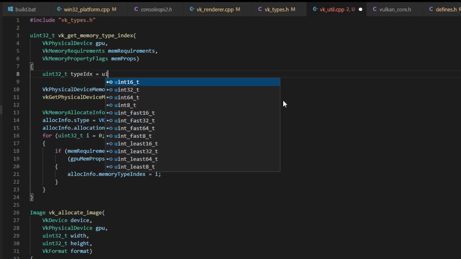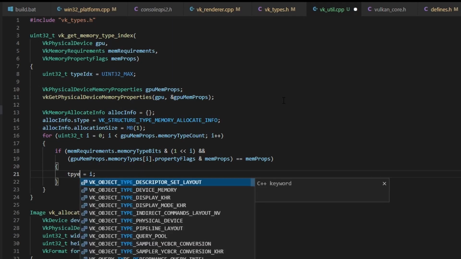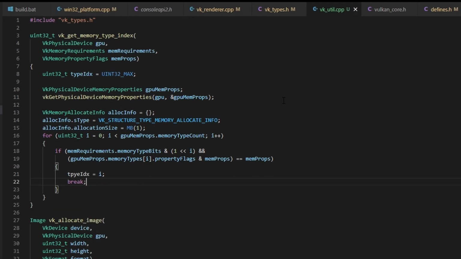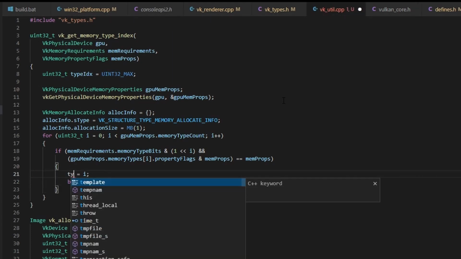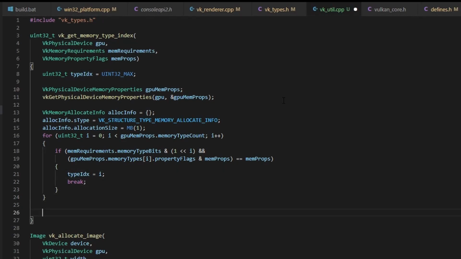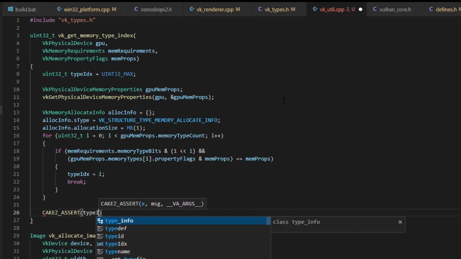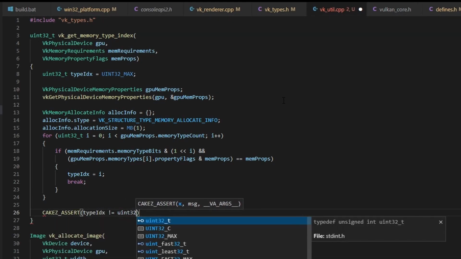Type index is uint32 max. And the reason why I define this as max is if we don't find the proper memory type index over here, type index is I, and then we break. If we find a proper index, everything is fine. But if we don't, we want to know about it. And therefore we put an assert here that the type index is unequal to uint32 max.